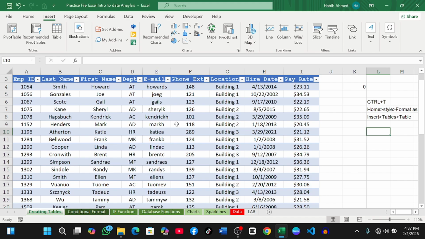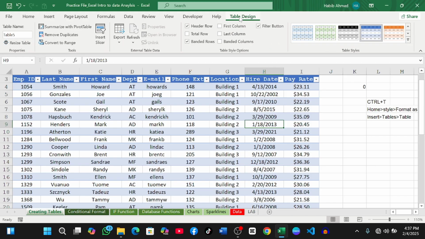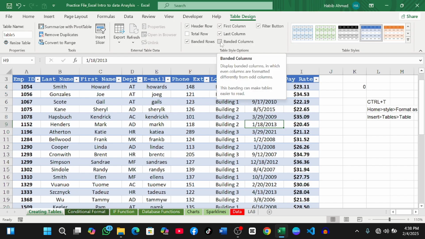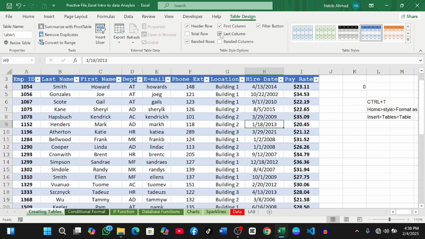We have inserted our table here. We can go to Table Design here, and we have our header row, and also our total row and banded rows. If you click on first column, it will highlight the first column. If you click on last column, it will highlight the last column, and if you click on banded columns, it will band your columns.